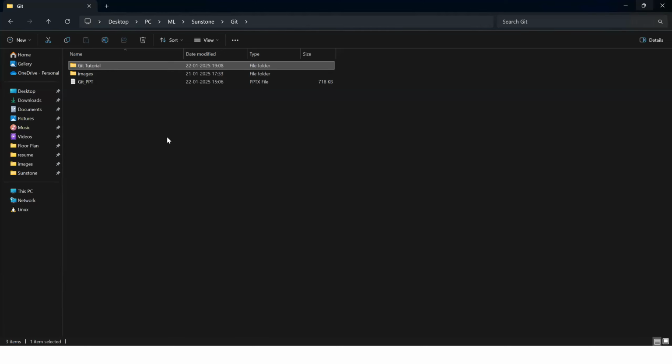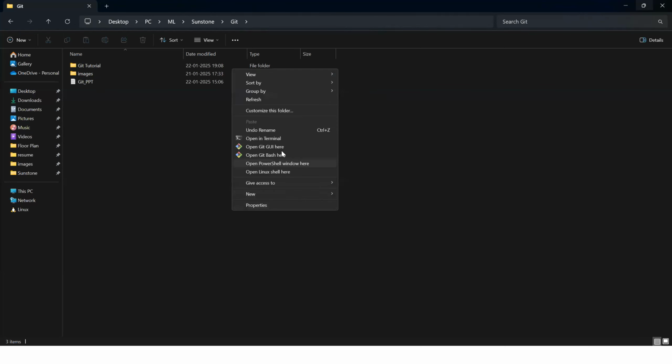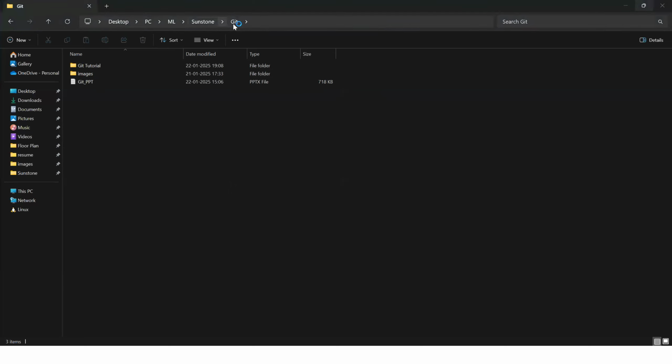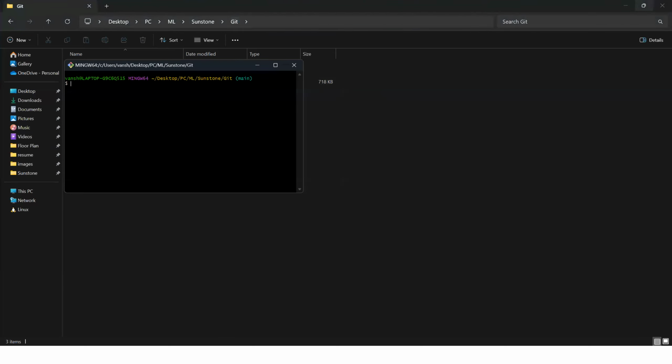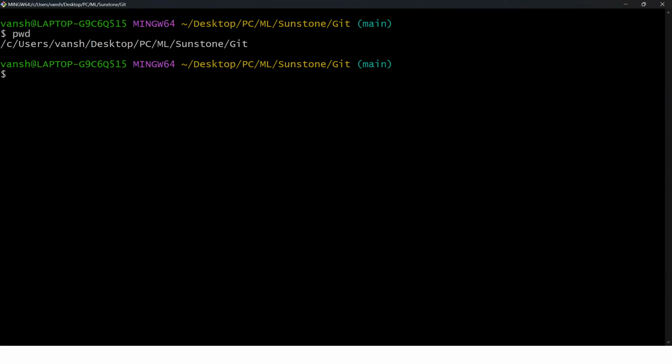If I do a Git Bash from here, for example, right now I'm doing a Git Bash from the Git folder, not from the Git tutorial. So I'm in this, and I can check pwd, the present working directory, is this.